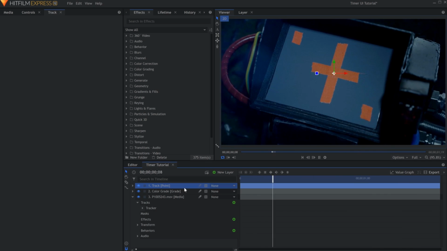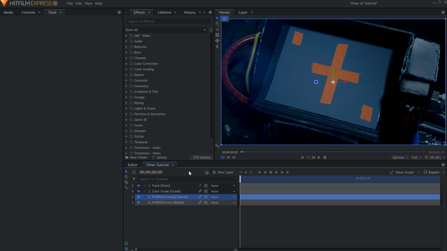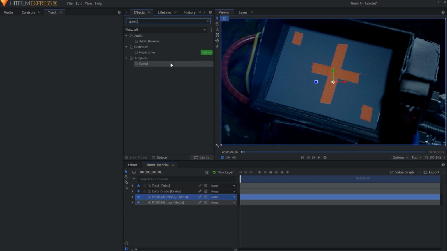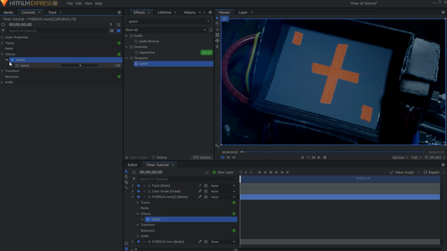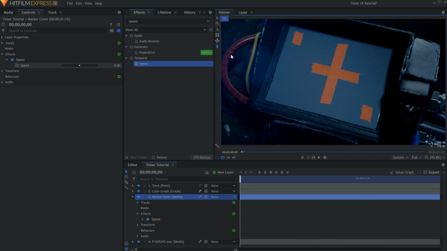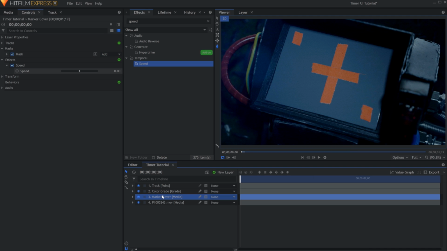The next step is to erase the tracking markers. You can do this by duplicating the footage and adding the speed effect to the top layer. In the controls panel, set the speed to 0 to stop the video from playing. Now select the freehand mask tool and draw a shape in the bottom left, in a clean area without the markers.